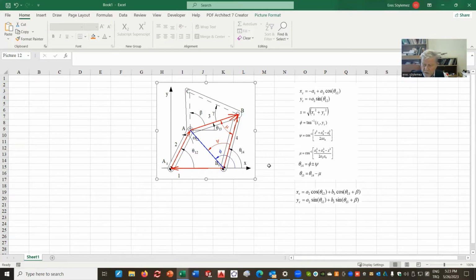Now, once you determine theta 1,4, theta 1,3 you can determine as follows. Extend this horizontal line from A. Now you have a triangle. This angle is theta 1,3. This angle is mu, you know. Theta 1,3 you don't know. If you extend it, since the angle for this side is theta 1,4, the internal angle is pi minus theta 1,4. The sum of the internal angles is equal to 180 degrees, from which you determine theta 1,3 is equal to theta 1,4 minus mu.